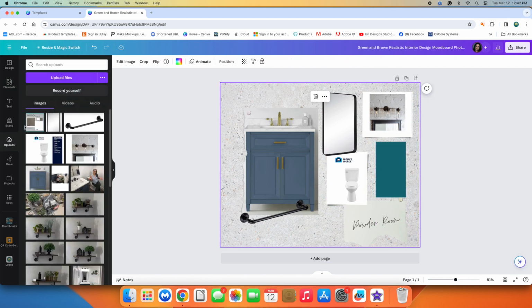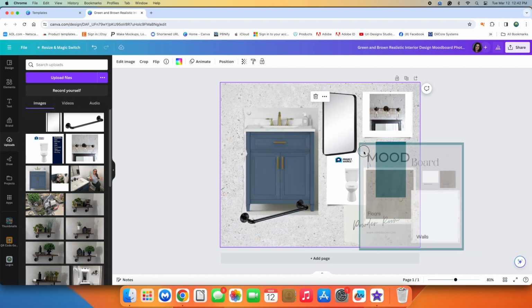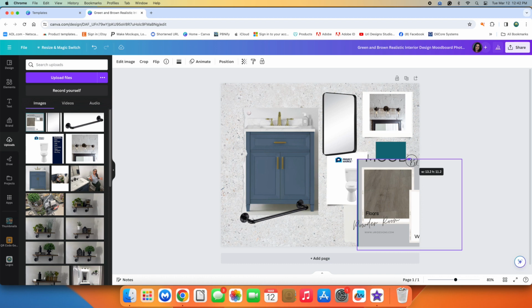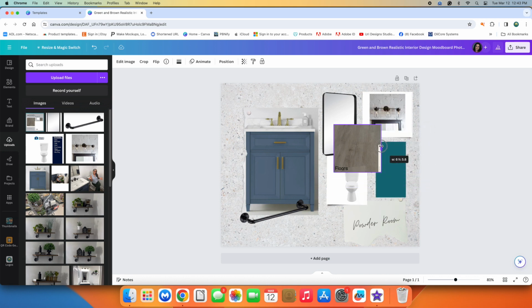I'm going to upload the image where I have the floor and the color of the walls, but I'm going to just crop one at a time. For example, here I'm going to just grab the section that says floor. I'm going to crop it, resize it, and put it on top of the green rectangular shape.